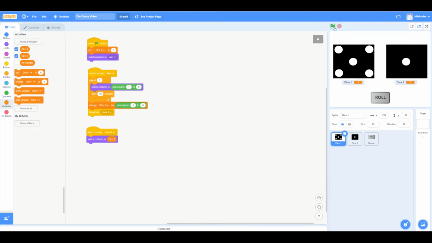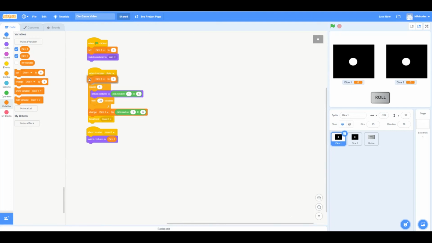Let's see if that works. 6. Try a couple times to make sure. Ooh, it's blank and 7. Why did that happen? Well, it went out of bounds. We're getting to a number higher than what's there. That means we are going to have to clear the number every time it rolls. Because it clears when we hit the green flag, but not when we roll. So we're going to have to come over here, and we are going to have to set the die number 1 to 0 when I hit roll.